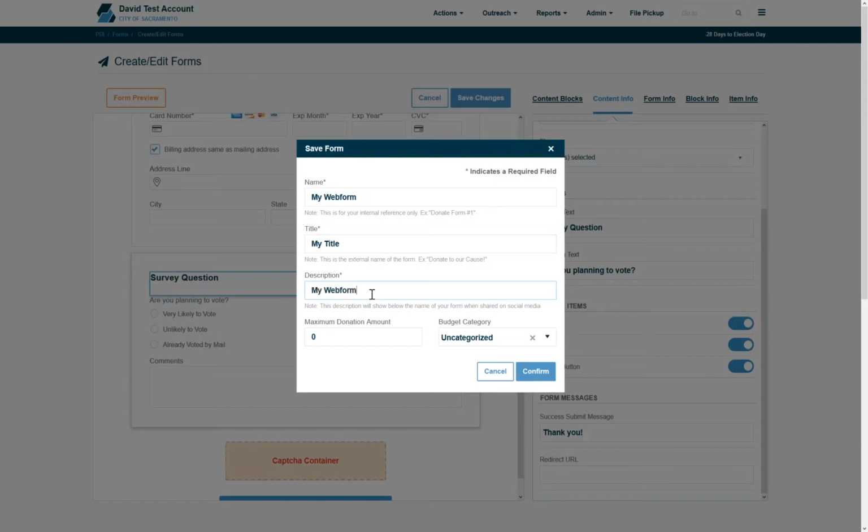You can use the maximum donation amount text box to enter a maximum donation an individual can contribute in your web form. If you'd like to leave it unlimited, set your maximum donation amount to 0. You can also set a budget category for those funds by using the budget category drop-down menu. From there, click the confirm button, and that will then save your web form.